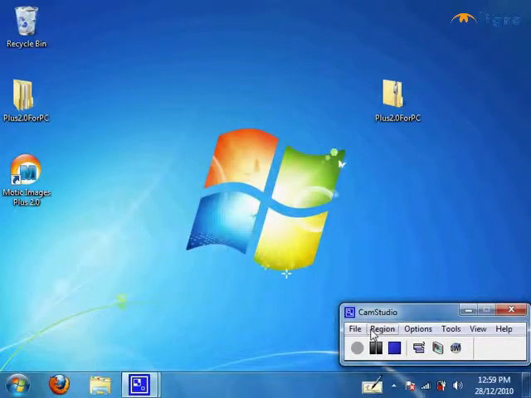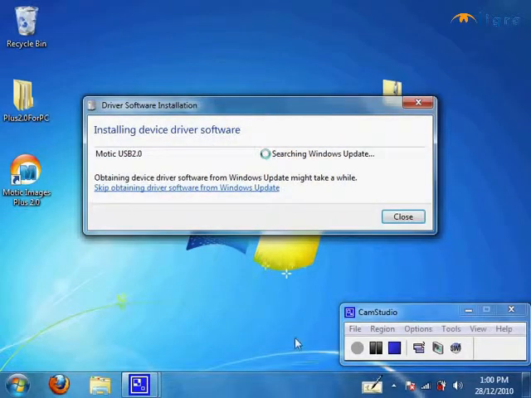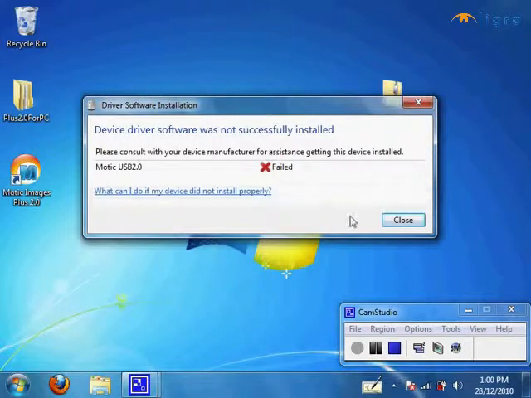Now I'll try to plug in the USB cable. Windows should automatically detect my software and my camera and try to install it. I'll click on the pop-up button here. It should fail, as it does. So what I need to do is close this window.